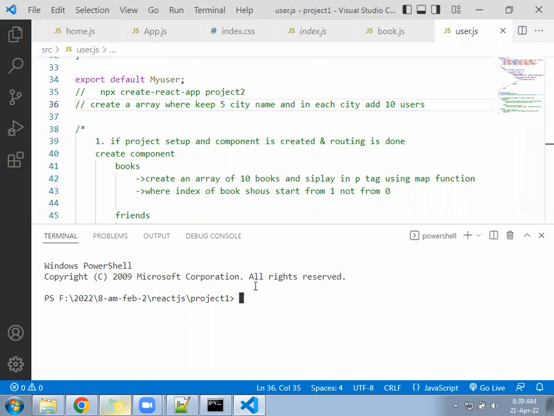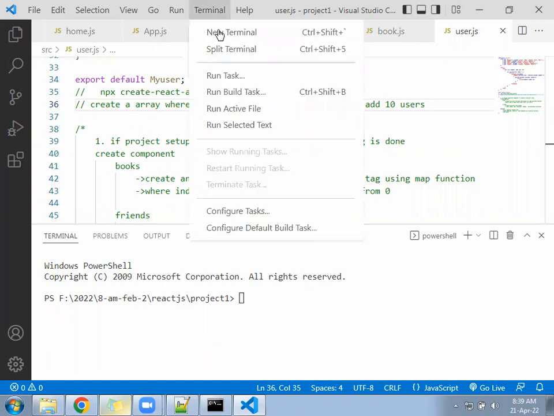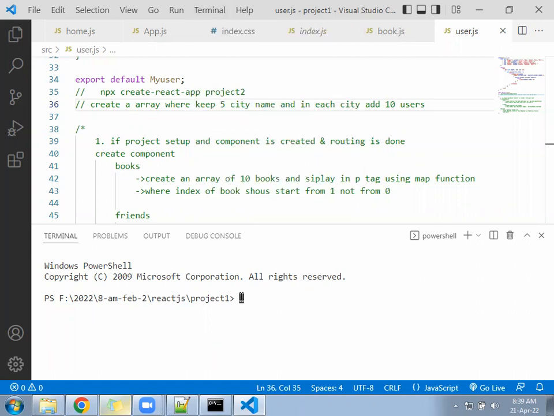Okay, so come to your terminal, new terminal. Under the new terminal, you will install an extra package. That extra package is a combination of a lot of hook functions, state management, routing, and many more. The command is npm install react-router-dom.